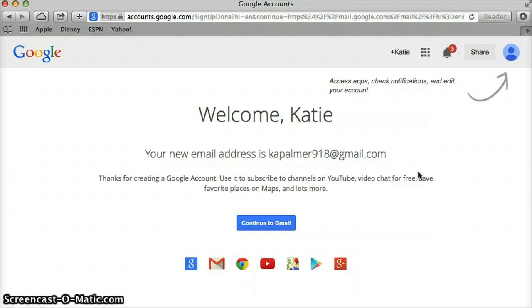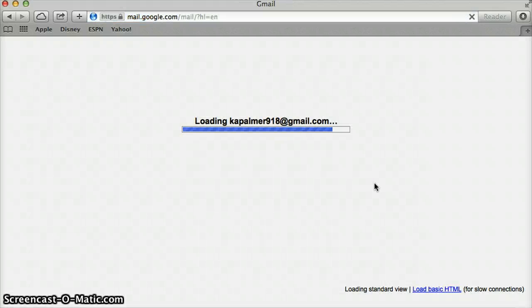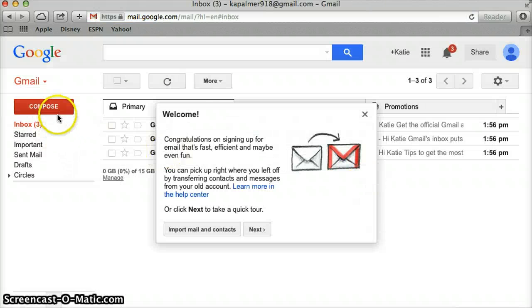And I have an email address now. This gives me a place that I can continue to Gmail. If I click on here, it'll take me right to my new Gmail account. And there you have it.